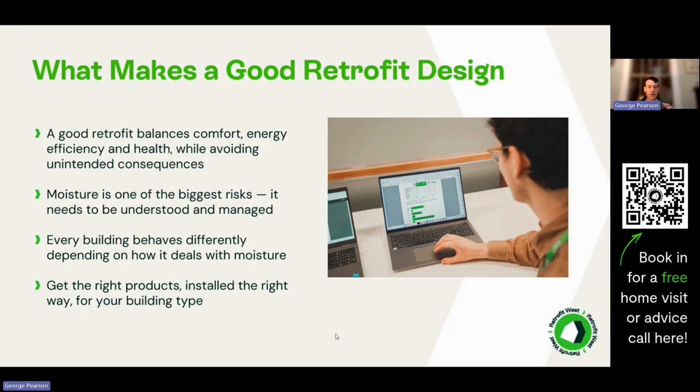Not every home needs a whole house retrofit. Some targeted improvements like insulating one wall or upgrading ventilation in wet rooms can be enough. Selecting the right materials, the right insulations and membranes to match the building type is really key. Planning the work effectively is really essential.